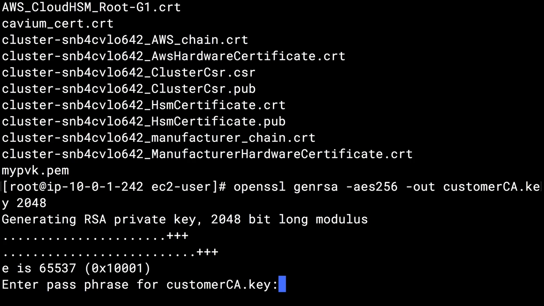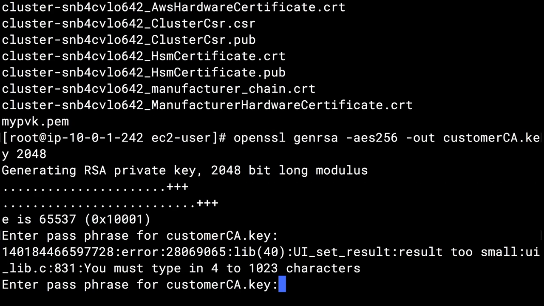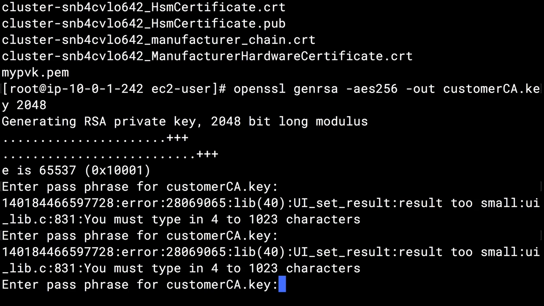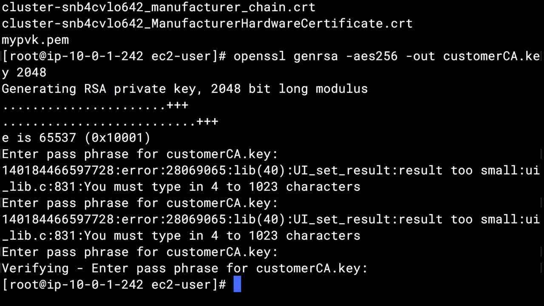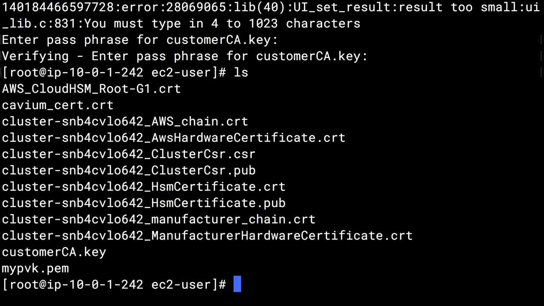That then generates my private key, and it's asking me to enter a passphrase. I'm not going to have a passphrase for this. I'm just going to keep it really simple. Well, it's making me have a passphrase, so I'm going to enter in my own. Make sure you remember your passphrase. I'm going to go ahead and hit enter. It then asks me to verify it, so I hit enter again. And if we type in ls, we can see our key down here, customerCA.key.